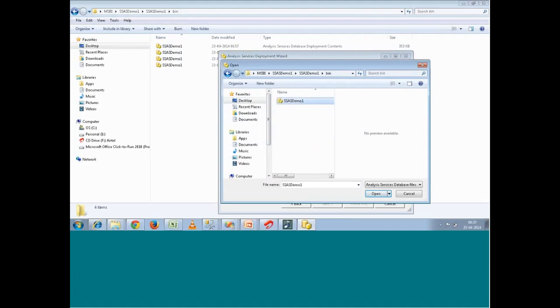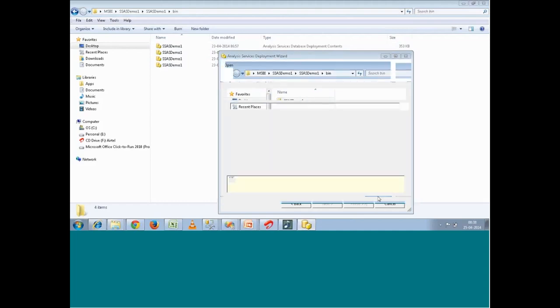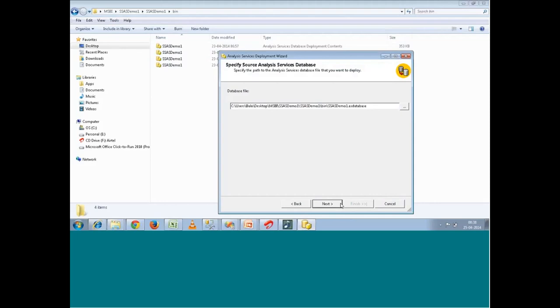See, it automatically picks the one file. We have the same name files four times, but it picks the analysis service database file, that is, the extension is AS database file. It automatically picks up that file. Click next.